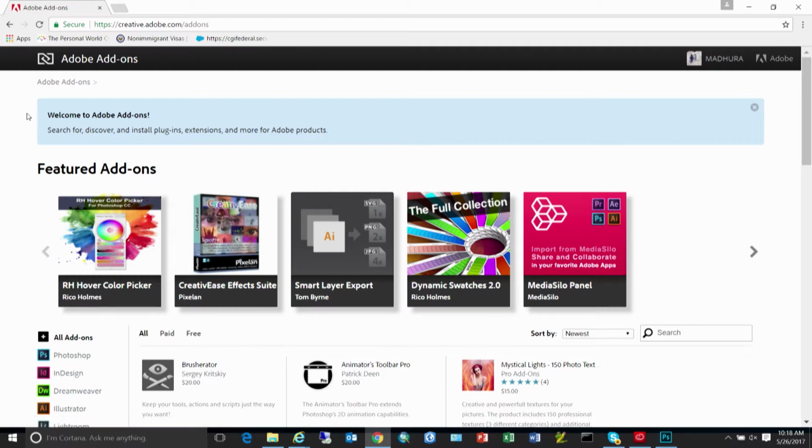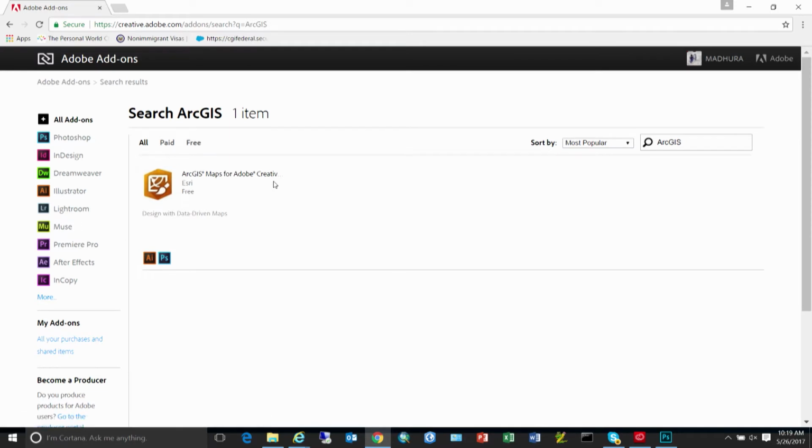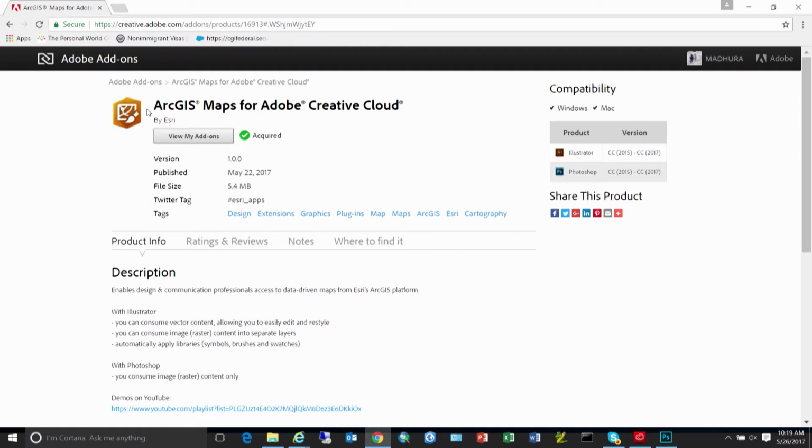You need to start by going to the Adobe add-on site. Sign in using your Adobe ID, and on the add-ons page, you can search for the extension or add-on using a keyword such as ArcGIS. This will bring up the add-on. You can click on it, and then you should see a button that allows you to install that add-on onto your machine. Now, I have already done it. That's why I see this checkbox that says I've already acquired it.